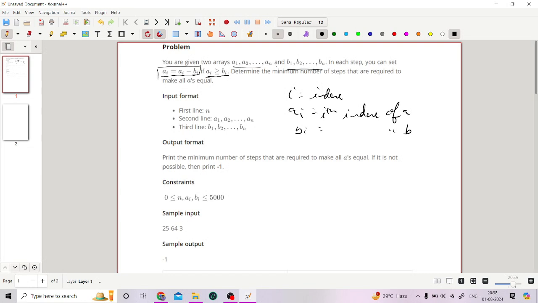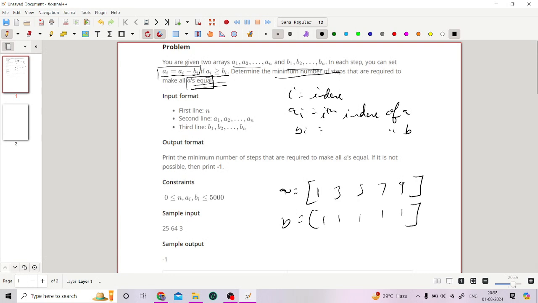What we need to do is determine the minimum number of steps that are required to make all A's equal. Which means if there is a list, suppose this is A, and there is B, we will be subtracting these elements, and we need to make all the elements equal.